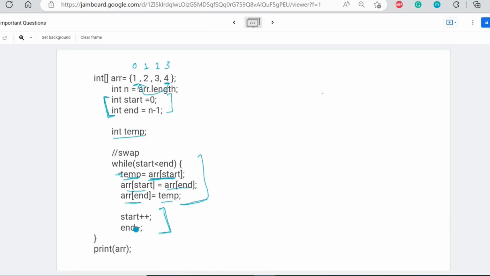So now start will be incremented, start plus plus, which means start is equal to start plus 1. That is, we are increasing the value by 1. So it will store the value of the first element at the first index. And end is decremented, which is end is equal to end minus 1, and it will now store the value of the second element. Why are we doing this? Because we want our variables start and end to now store the value of the next two elements which have to be interchanged. So now the first and second element will be interchanged.